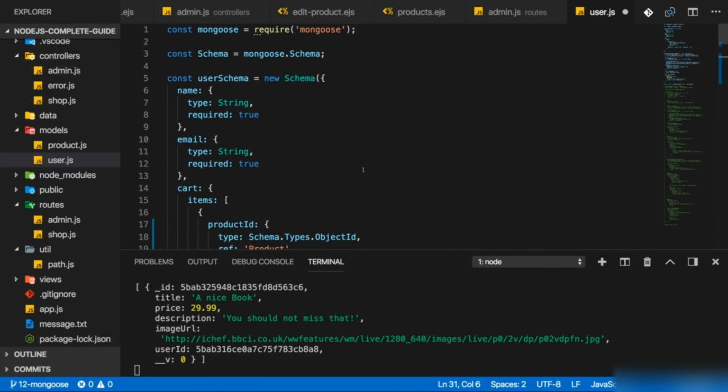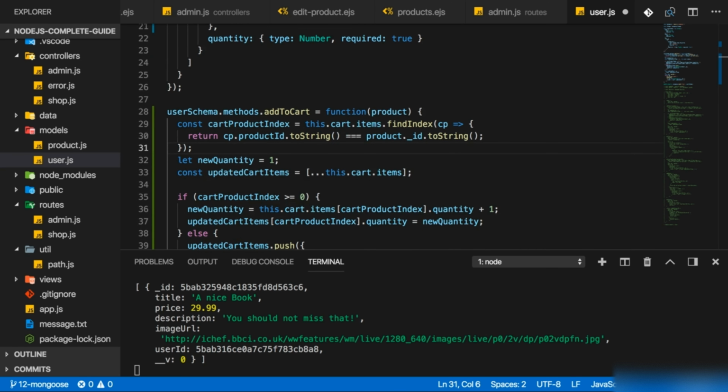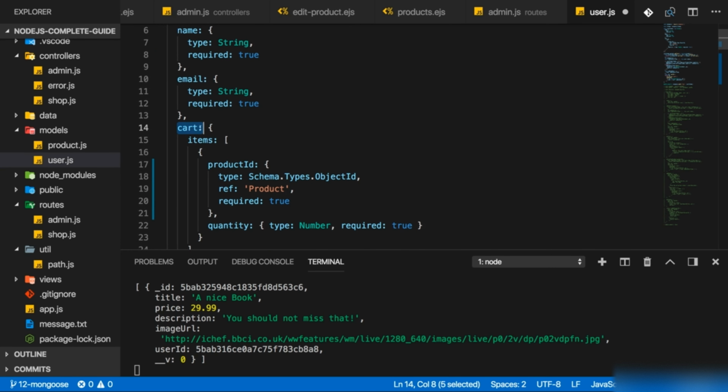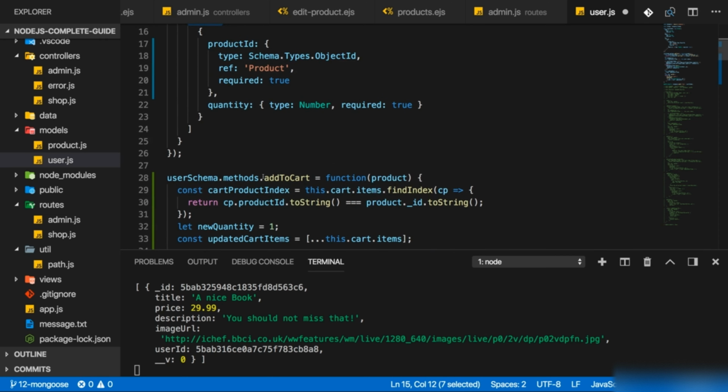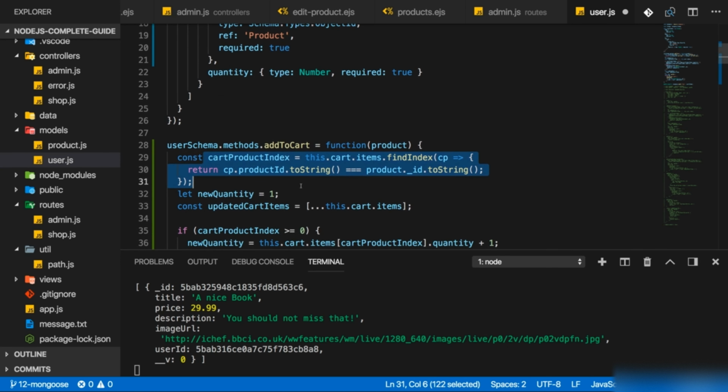And now, in there, we should still be able to use this cart items because our schema has a cart and then an items array. So this should still work. And keep in mind, this will be called on a real instance based on that schema. So really on an object which will have a populated cart with either an empty array of items or an array of items with items in there. So this code should still work for getting the product index.